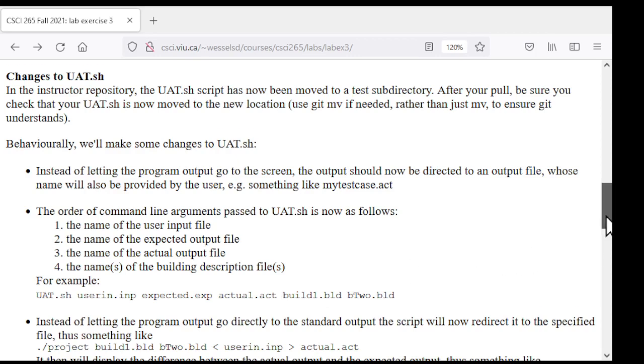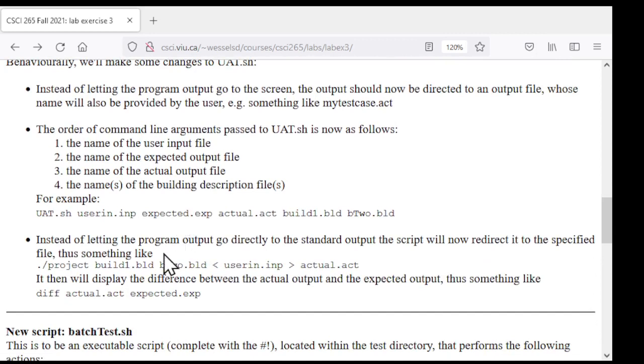The other change that we're going to make is instead of just having the script run our .project and then the building files from the user input file, we're now going to store the results in whatever file name they gave us for the actual output file. So we're running our .project, the list of building file parameters that we came up with, the user input file name, and then the file name for where we want to store the actual output. So our command has changed a little bit.